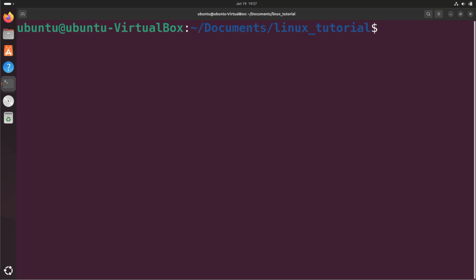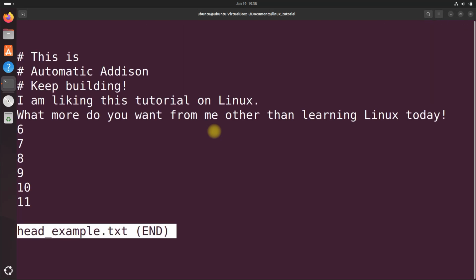Let's move to the less command. The less command allows you to view the contents of a text file one page at a time. Less is particularly useful for viewing large files that don't fit on a single screen. So let's do that now. Less, L-E-S-S, head_example.txt, enter, and there you go.